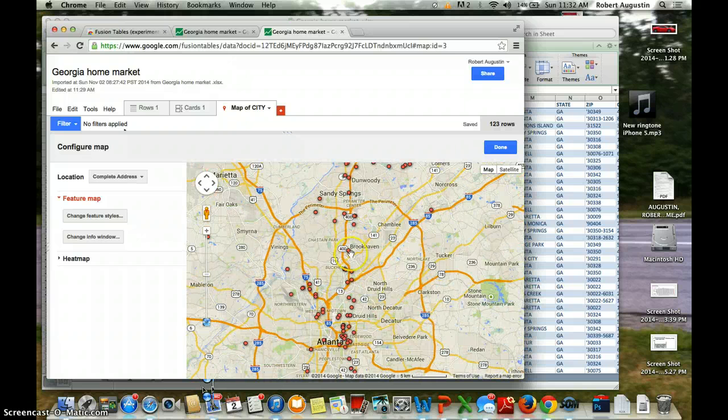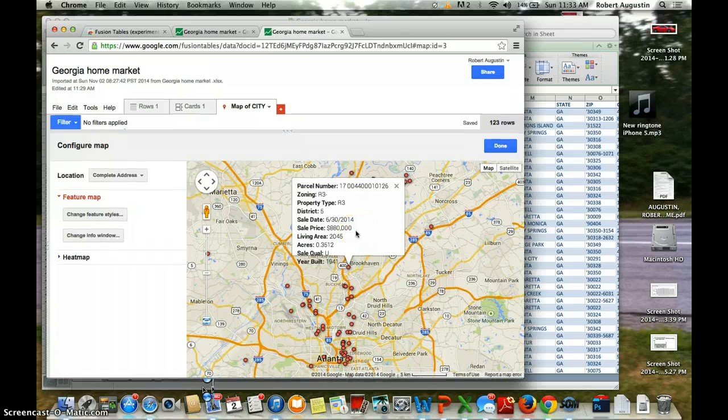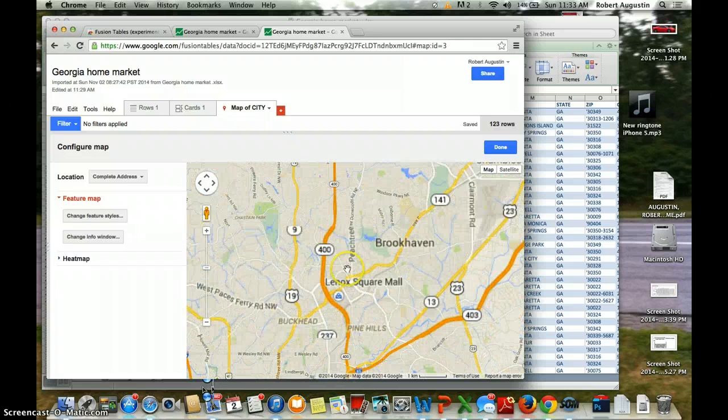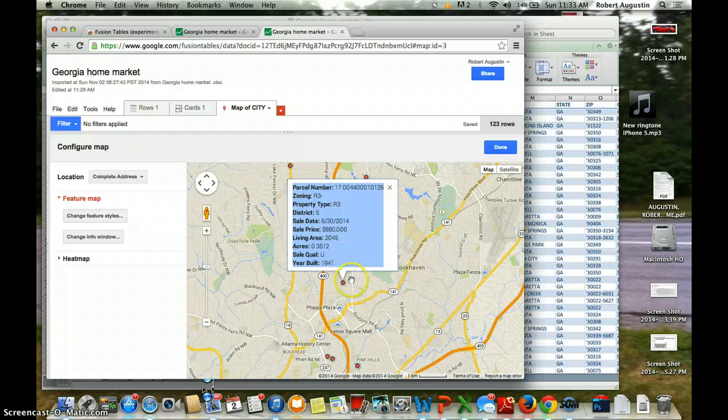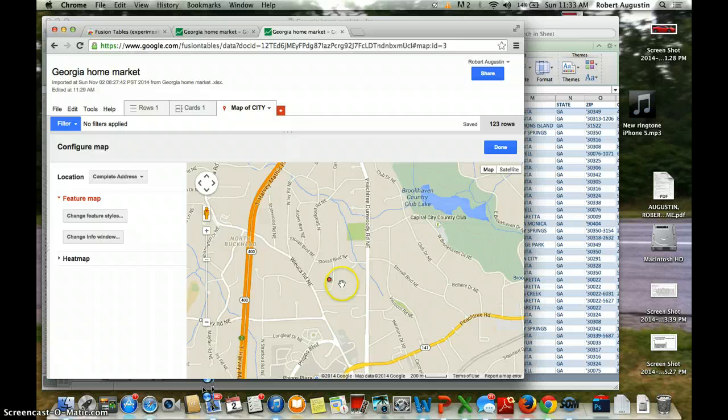And each of these dots represents one of the rows in my Excel spreadsheet. So as you can see, I can click on one and pull up a bunch of data from the Excel spreadsheet that I had. There's the parcel number, the zoning, sales price, number of acres on the land, the square footage, living area, all that, and the date when it was sold. All that can be pulled up just by clicking on that one dot. And it actually goes to a specific location of the home on the street.